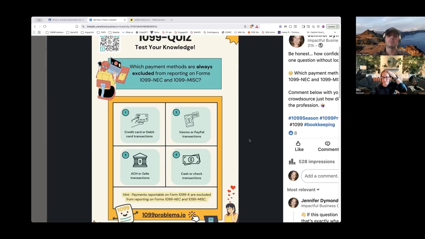Does that make sense? So some credit card and debit card transactions are reportable on 1099. Some Venmo and PayPal transactions are reportable on 1099. Zelle is a unicorn all to its own. It's a banking software, so it's tied to your bank account, but it's a bank-to-bank transfer. So that's 1099. ACH, friends, we've all heard that if it's ACH, we include that on Form 1099s.